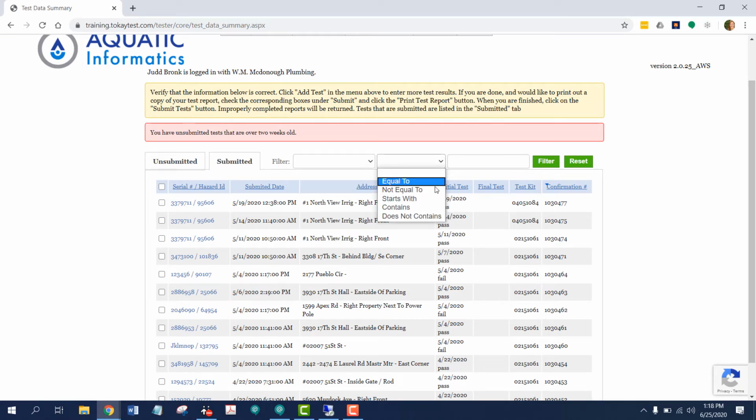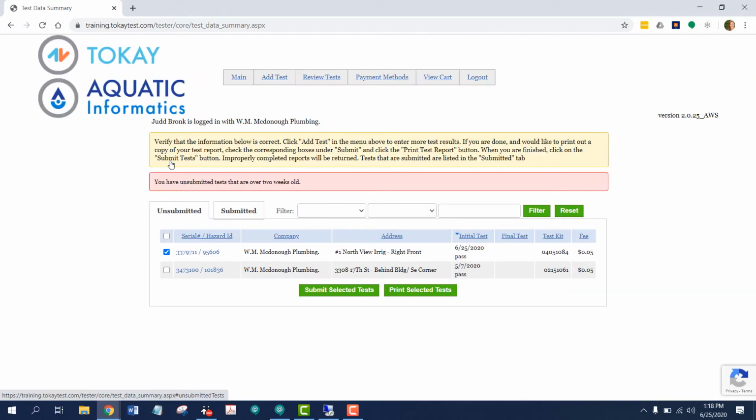I can choose to say equal to that, not equal, starts with, contains, or does not contain. And then I would type in that piece of information and press filter. Back to the Unsubmitted tab. Before I submit, I want to show you the Print Selected Test button.